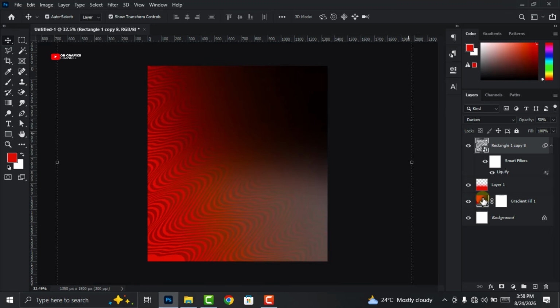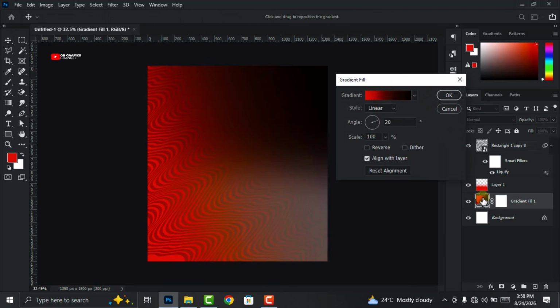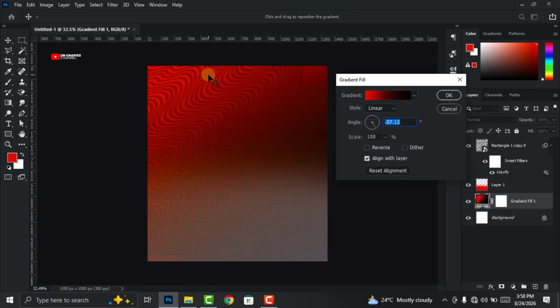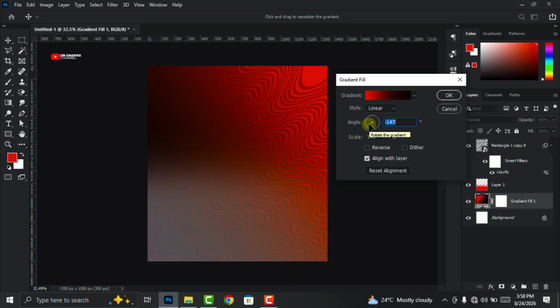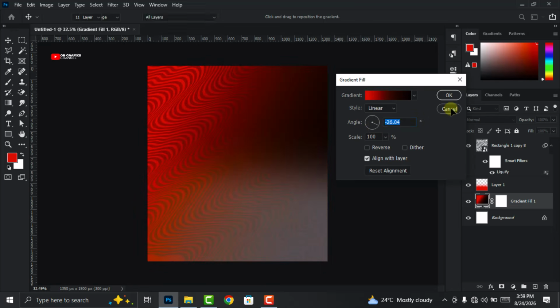So if I go back to my gradient fill and change the angle, we're going to see that the effect appears where there is light color. If I change the direction of the angle, wherever there is light color, that is where you are going to see the shape effects. So I'm going to click on cancel.